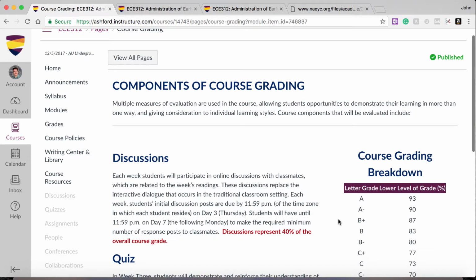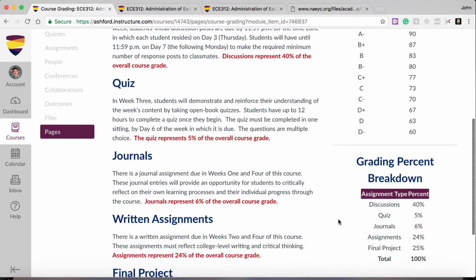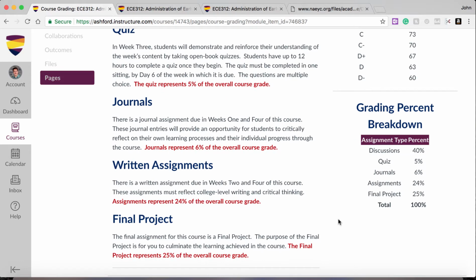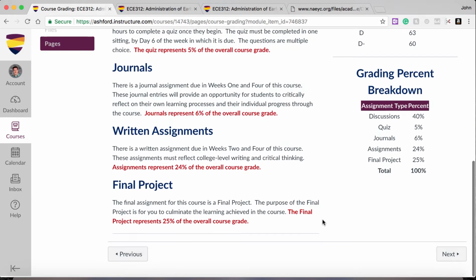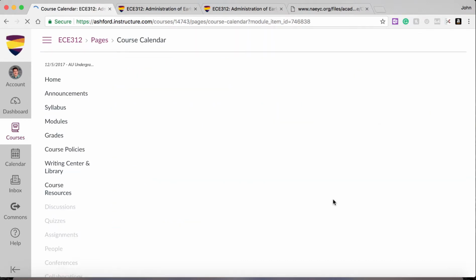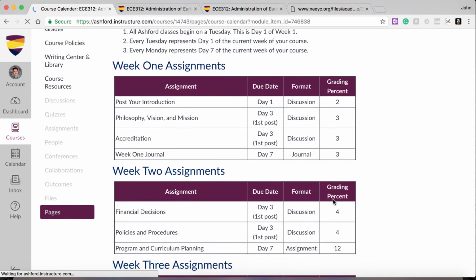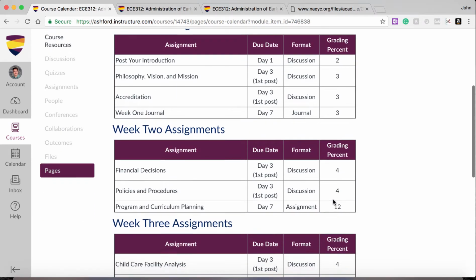Talks about the course grading. Some of you may have questions along that line, so it's good to look at this page over. How much each of these major requirements is worth, including the one that's worth 25%, which is your final project. Again, your NAEYC standards are going to be important for that. So again, keep those things in mind as you prepare for that. Go on to the next page. The calendar is very helpful. Talks about what's happening each week as you look at that.